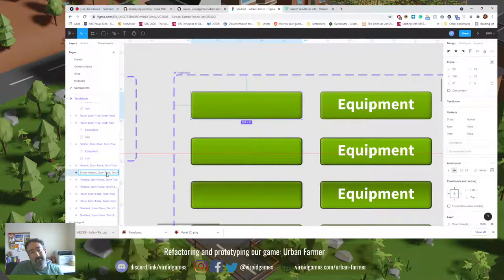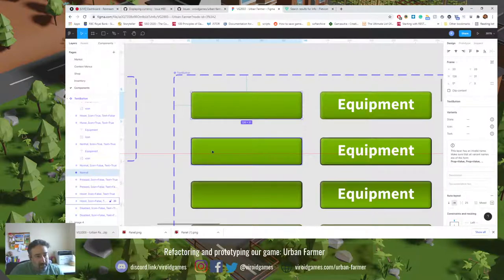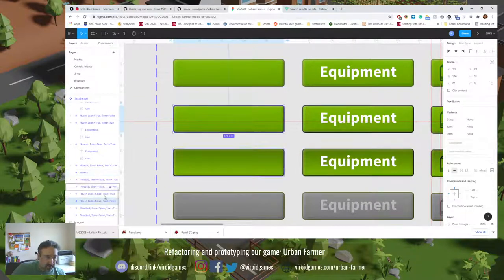Actually, you know what? That's keeping track of itself. What if we gave this a whole different name? What if this was just normal? Still keeps track of it. I see. Yeah, it doesn't know the states anymore, or the variants. But for our purposes, I think this is okay. This one is over. This one is pressed.